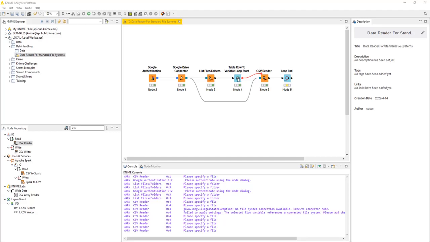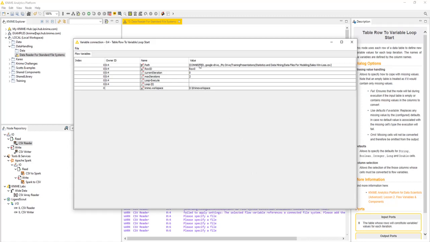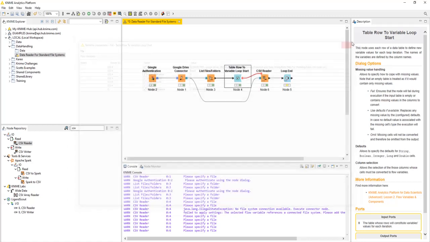So the first iteration of this loop, the output that I can see from it here is the first connected drive that it's going to read, and it'll execute the CSV reader. Now this will allow me to loop through all of the files in a directory and actually read them all together into one big large file.